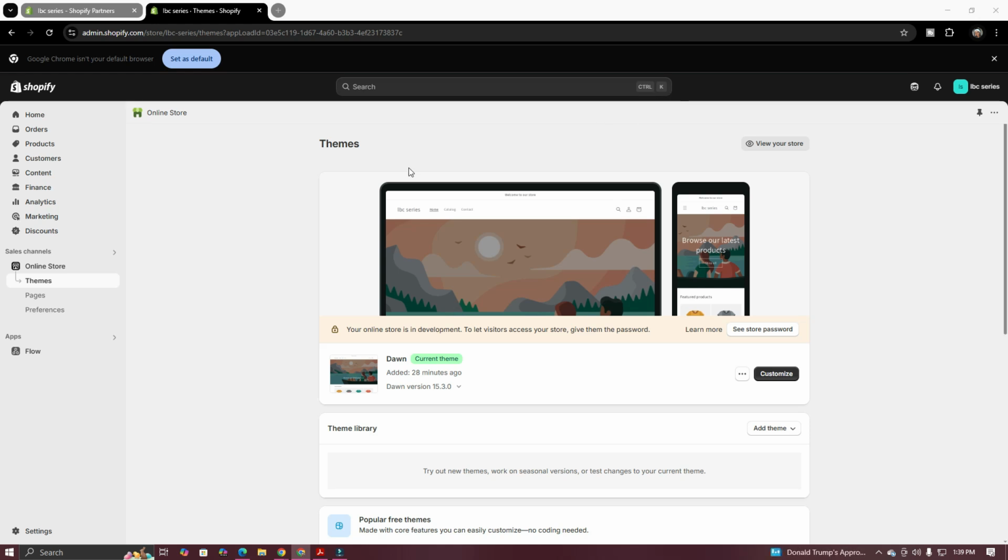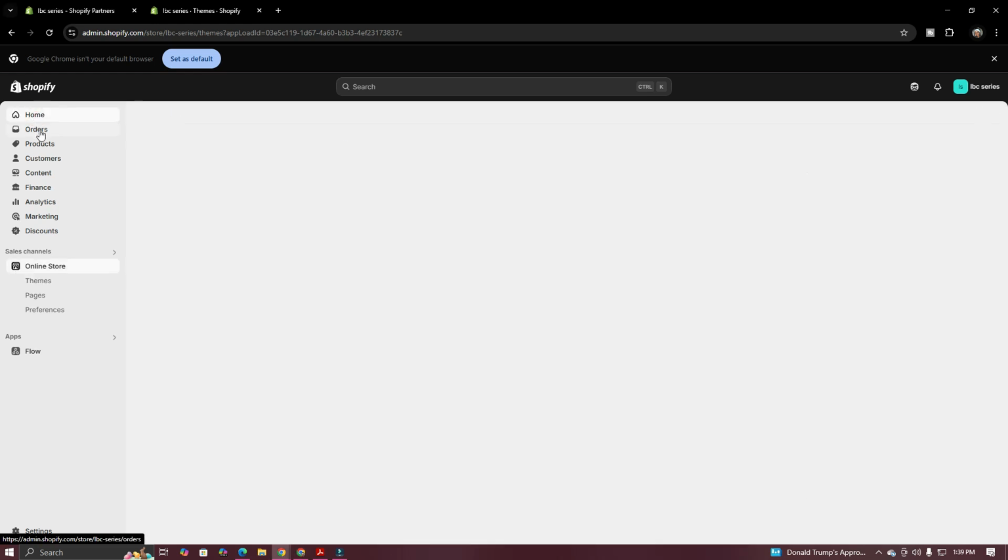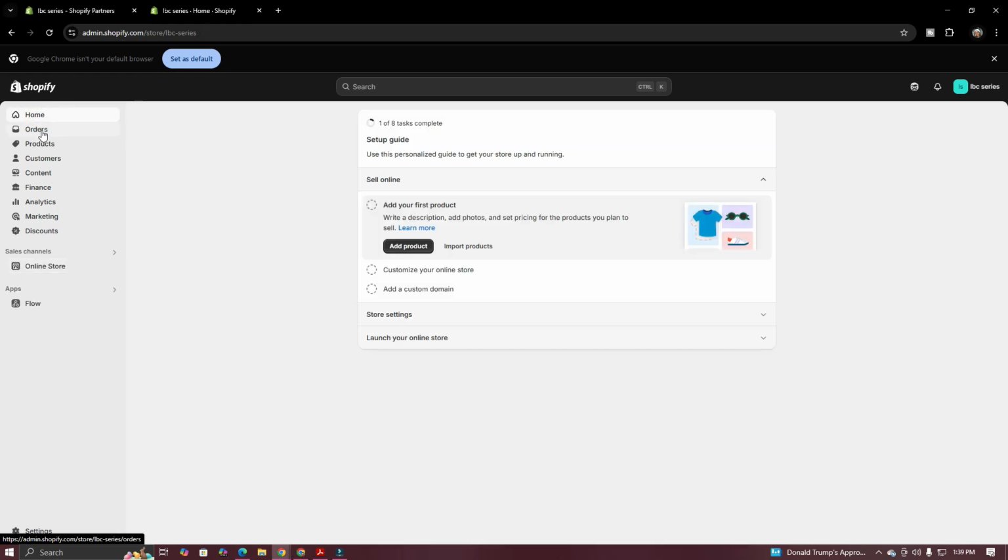And this dashboard, don't let it overwhelm you because there is a lot going on here. But if you look here to your left, you have your home, and then on this home section, it will walk you through adding your first product, customizing your online store, adding your domain, and then store settings, and then launch. So it gives you one of 8 tasks that can help walk you through it.